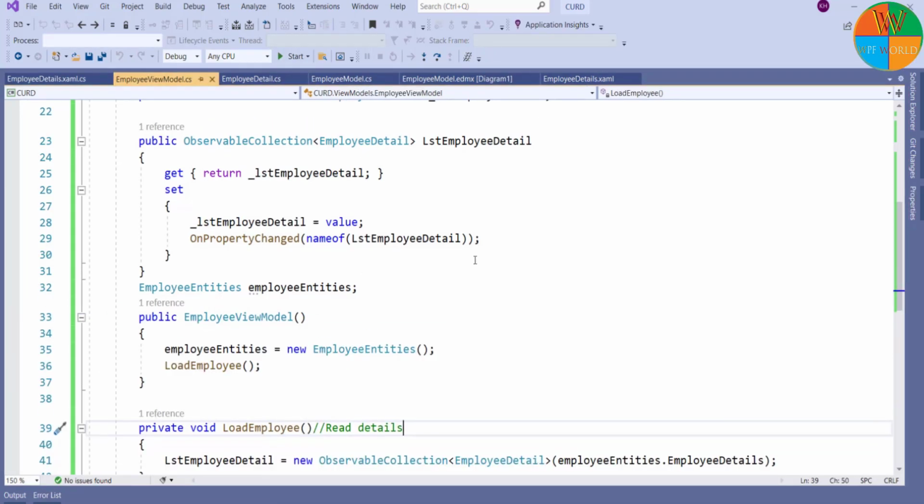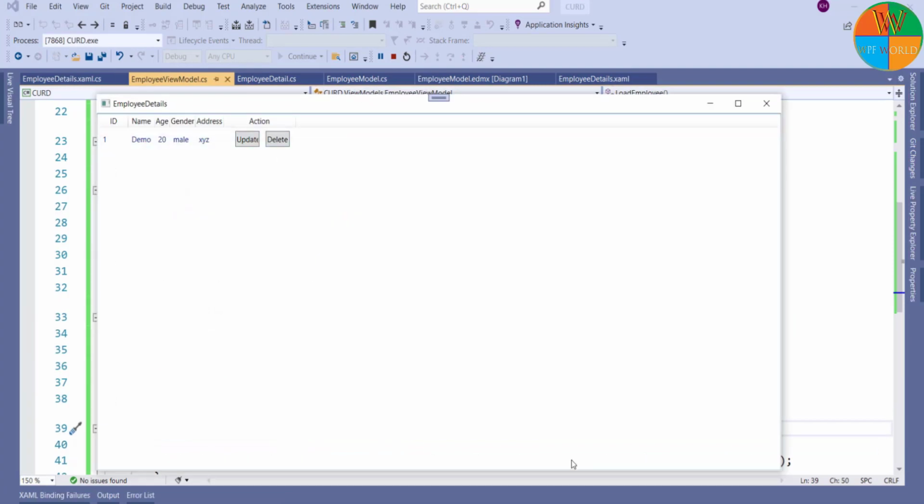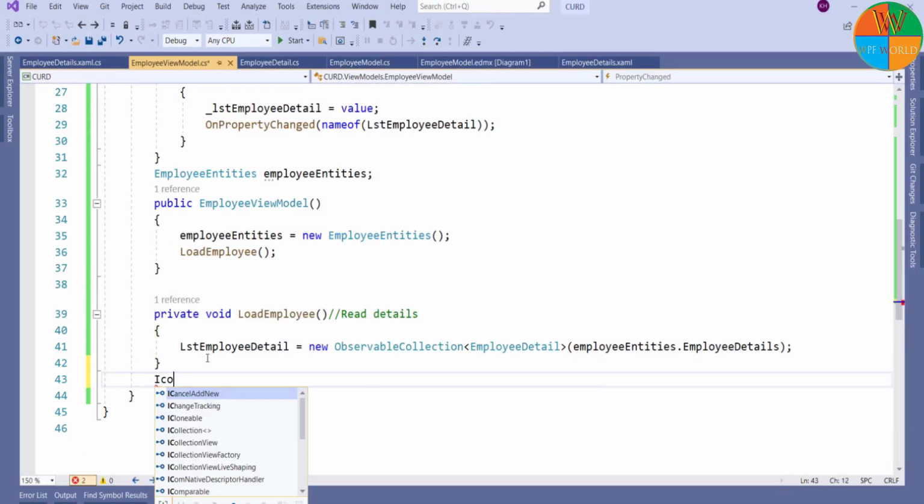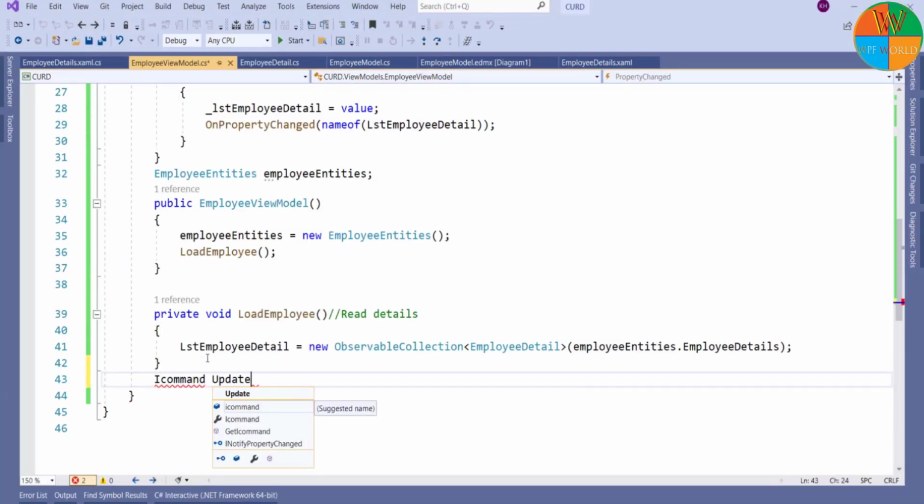Now let's run it and see the output. You can see the records of employee table here. Now let's create the command for delete and update button and bind to the button.